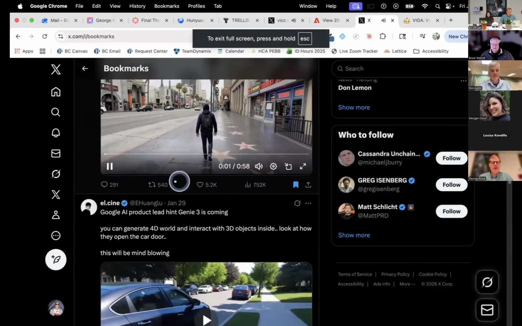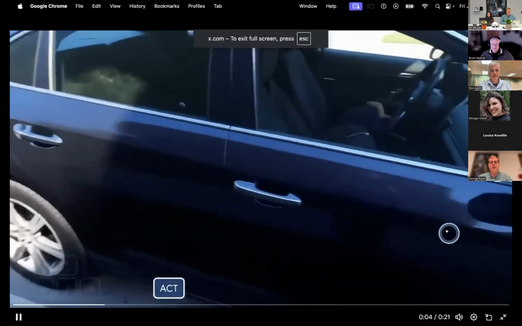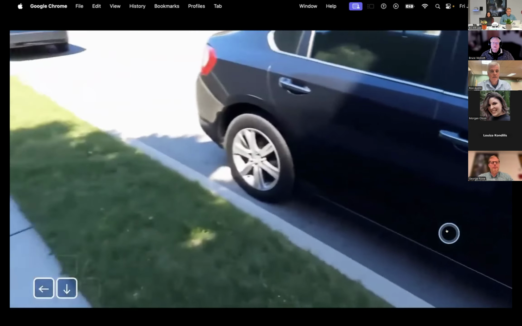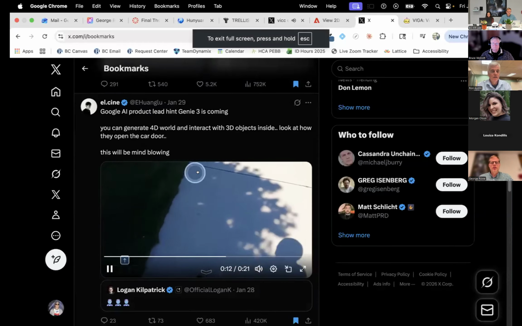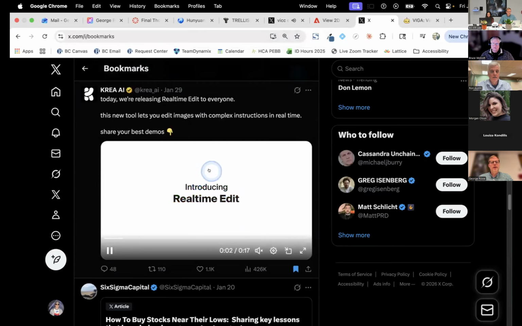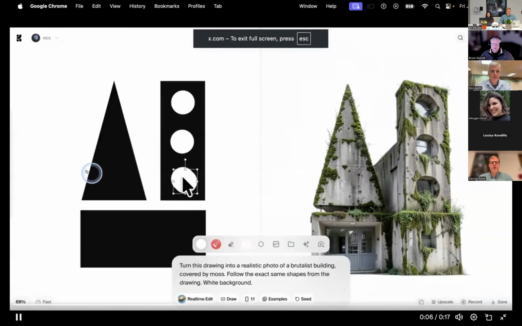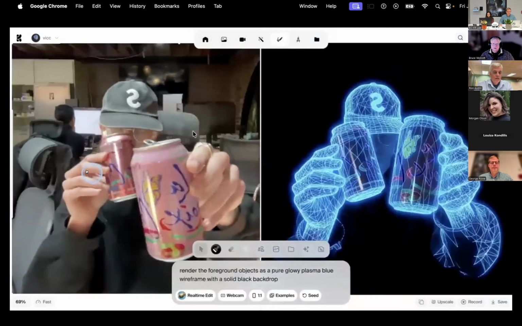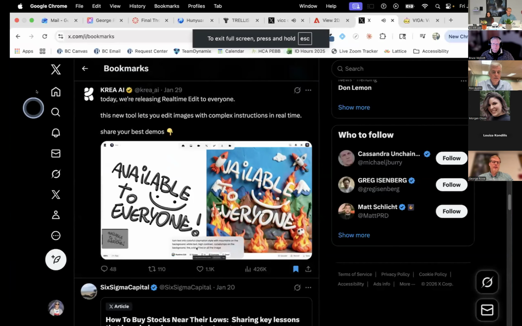So people are posting things like this one of the car door opening. Someone generated this world, they walked up to a car and they were able to open it. So pretty wild. That's the full video of that, I think. And then this is just more of that, where you sketch and in real time it's creating 3D. So I think that's where we're headed. Or we're there, so to speak.